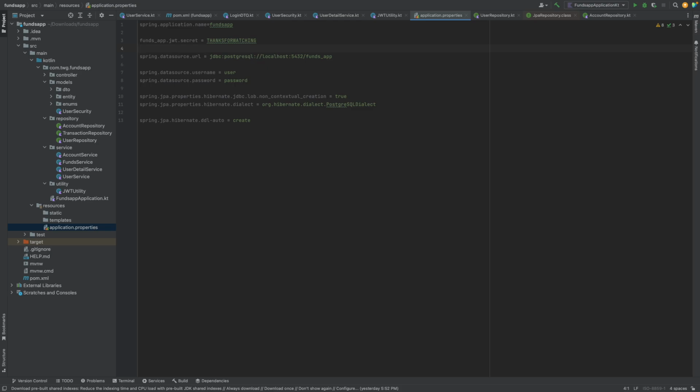At least we have a value for the secret, and like I said, it probably should be more secure. But just for this demonstration, I'll keep it simple. There are plenty of places where you can generate a very secure secret, but just for this demonstration, I'll have it as "thanks for watching".